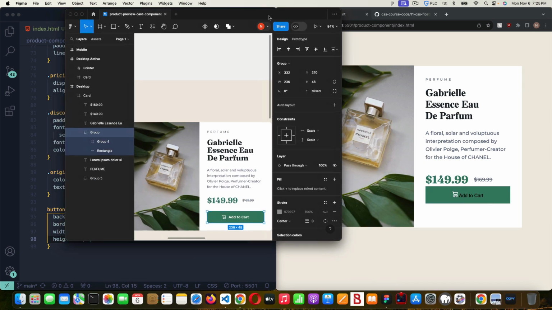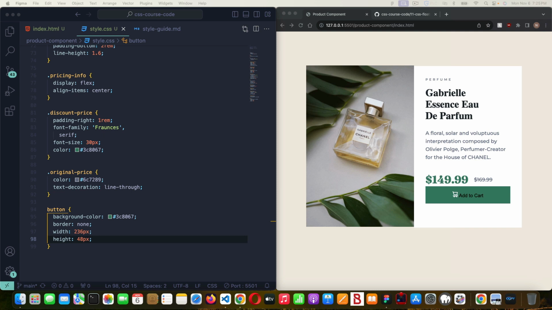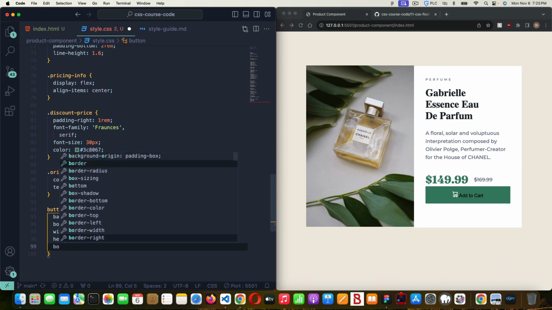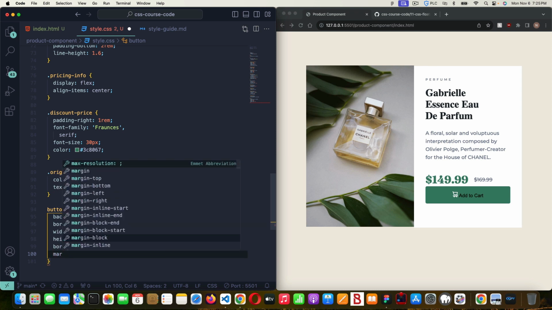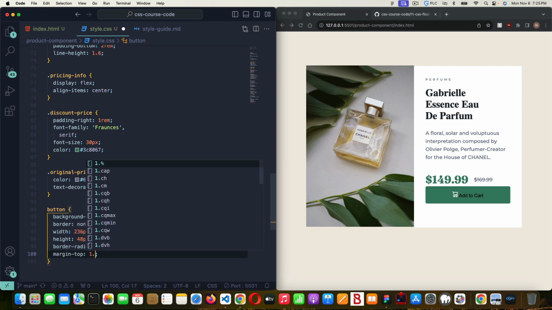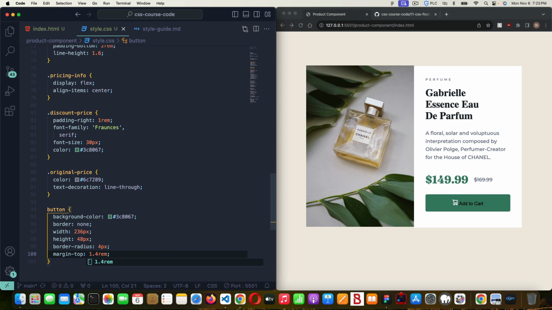We also have a little border radius on the edges of this button, and it's not anything huge, but it makes it slightly rounded. So let's just guess and say border radius 4 pixels. Yeah, that looks like the design. I think I nailed it. And then let's give it some margin. Margin top 1.4 rem. Yeah, let's say 1.6 rem. Here we go. Looks good.